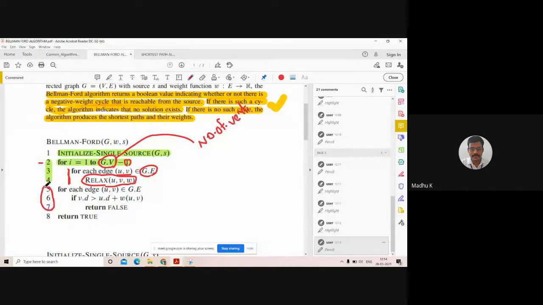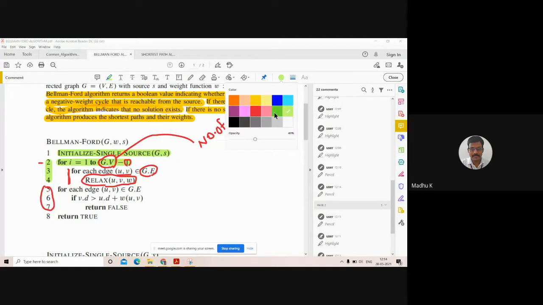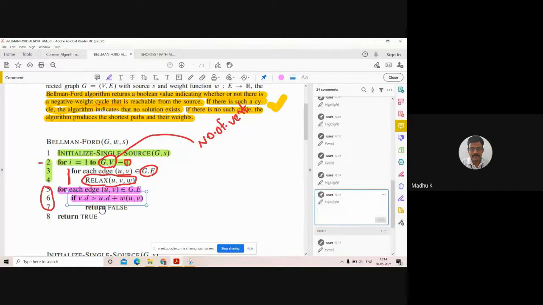Next, steps 5, 6, 7. What is the use of this step? For each edge (u, v) belonging to G.E, if v.d greater than u.d plus w(u,v), we want to return false.